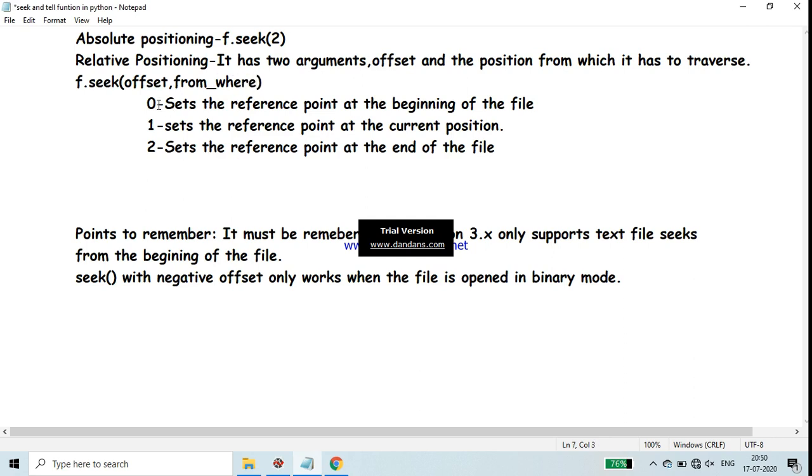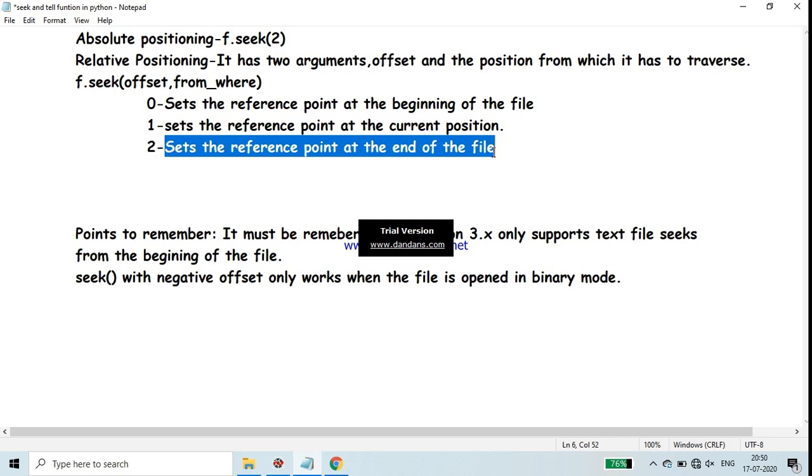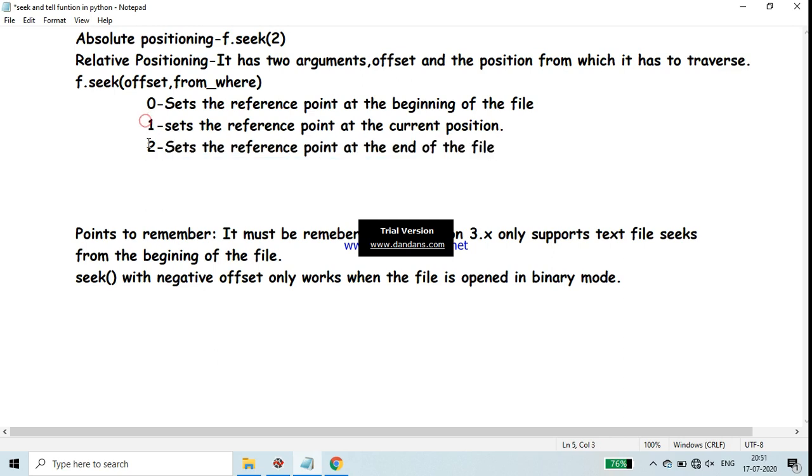So 3 positions are important. First is 0. 0 is from the beginning of the file. 1 means sets the reference point at the current position, and 2 means sets the reference point at the end of the file. So 1 and 2 don't work with the text file. For that you have to use binary mode. This 1 and 2 doesn't work in text mode. It only works in binary mode.